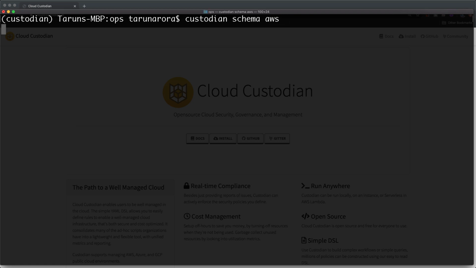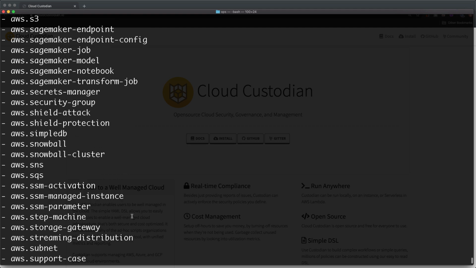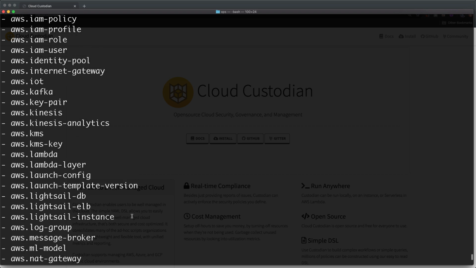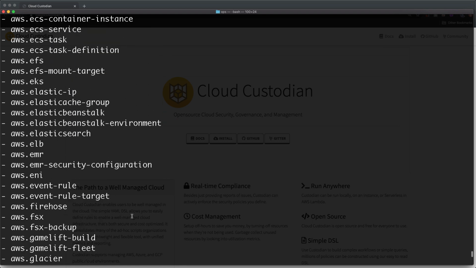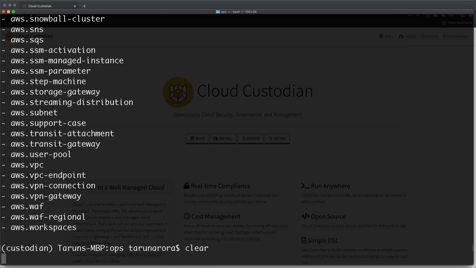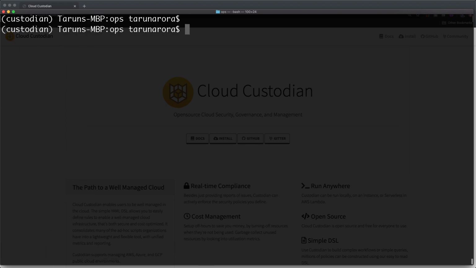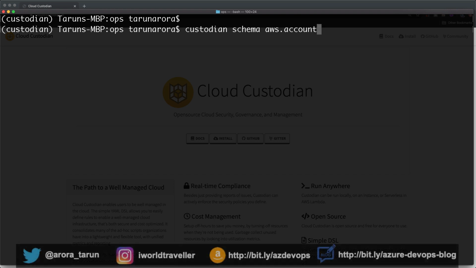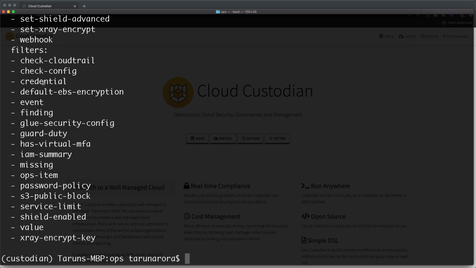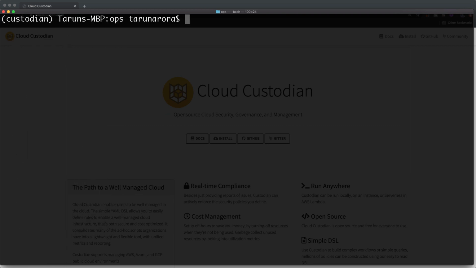By running custodian schema and the cloud, we can see all the available schema elements now and all the components. So for example, we can see AWS Lambda, AWS IoT, Glue, Glacier, EKS. So the element after the dot is really the component. If I look at AWS.account, I'll be able to see the actions as well as the filters that are available at the AWS.account level. So let's just run custodian schema AWS.account. As we run that, we can see these are the filter criteria we can use in our policies when we're scoping it at the account level.